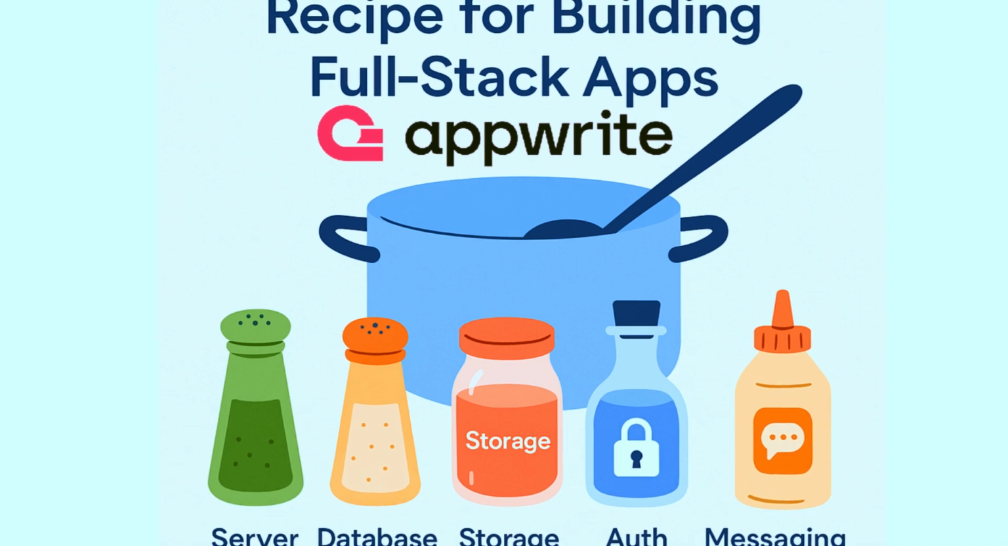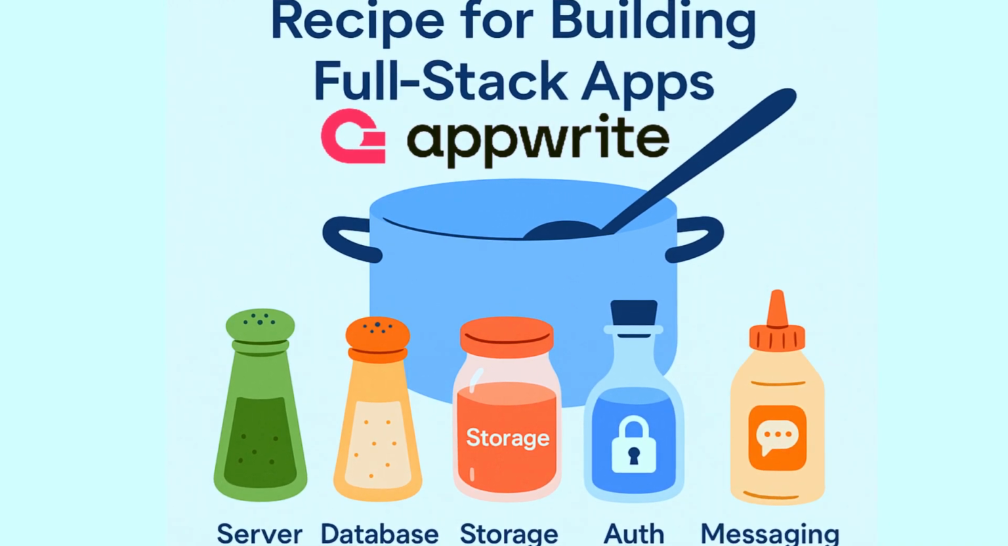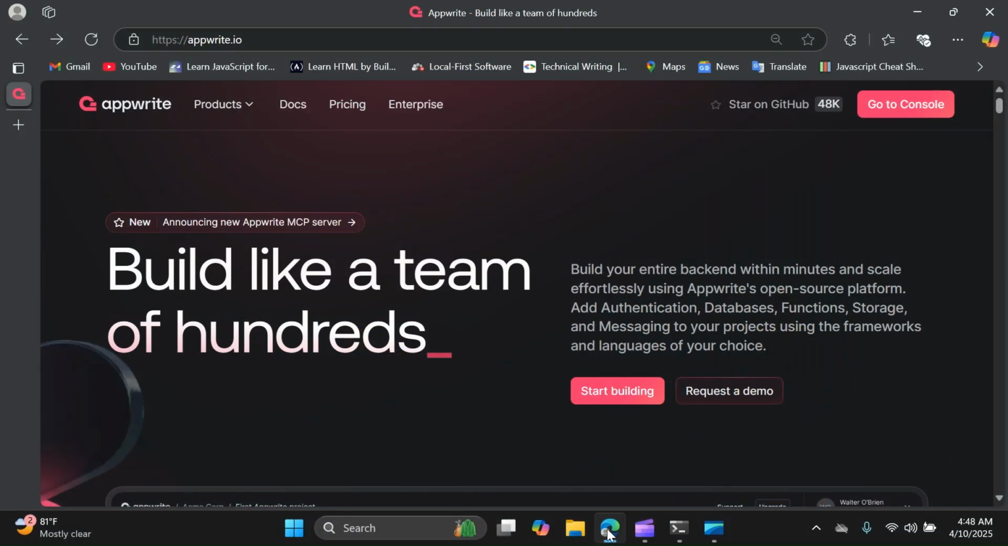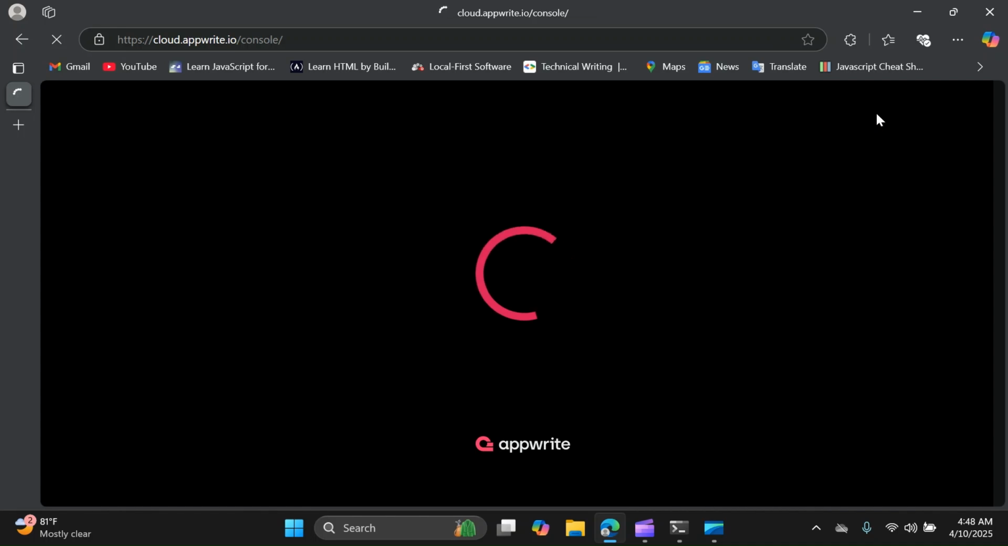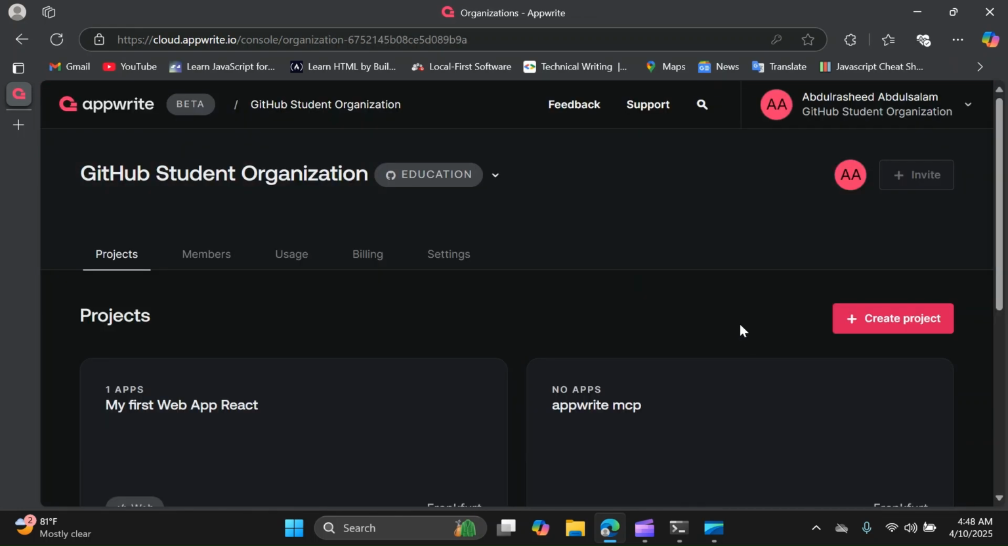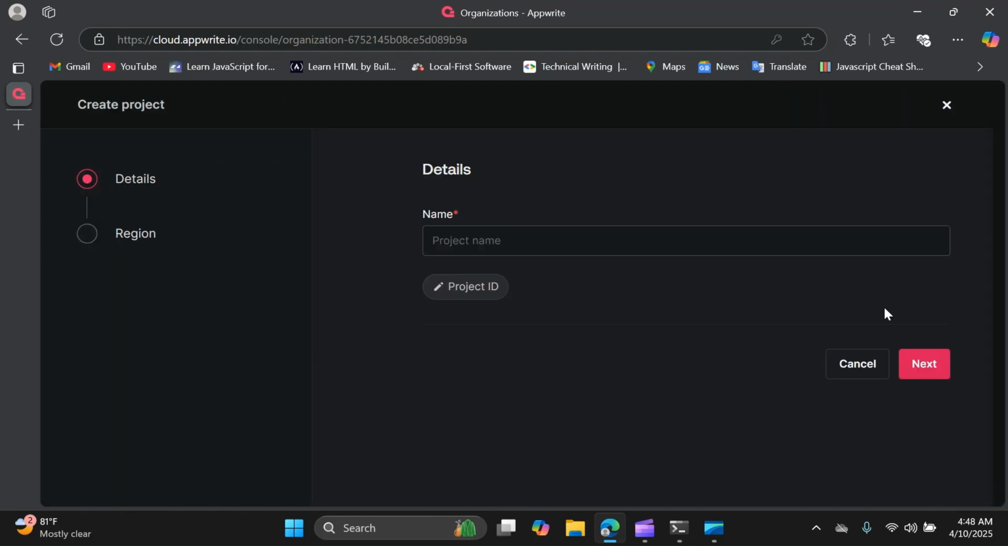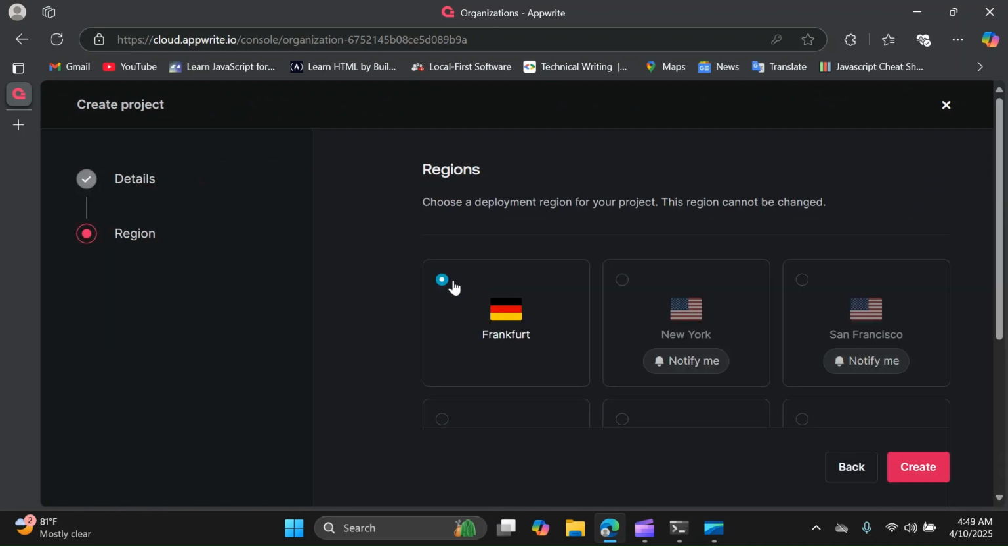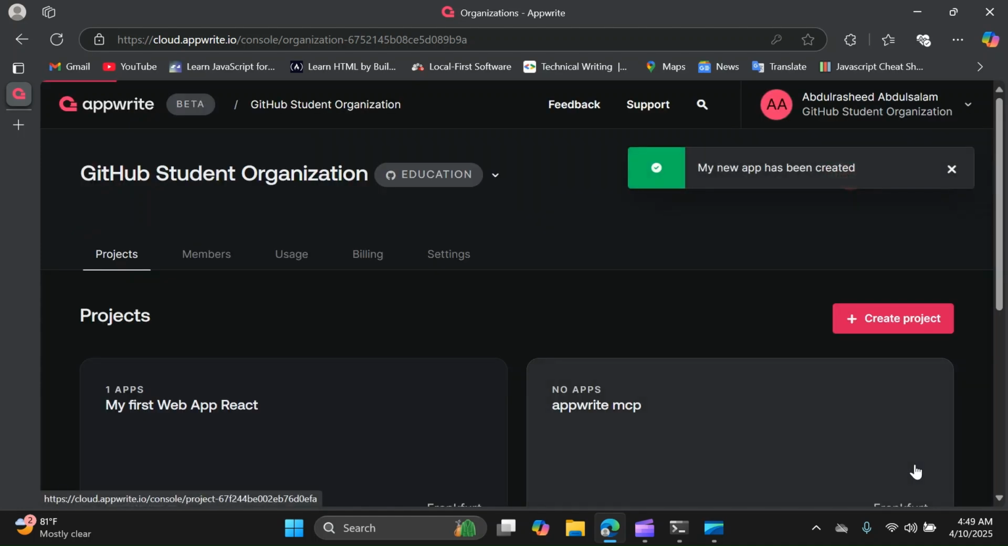To get started, head over to the Appwrite official website and log in if you already have an account. If you don't have one yet, go to the console and sign up. Once you log in, click on the Create Project button to create a new project. Enter the name of your project and select a region and click Create to create the project.